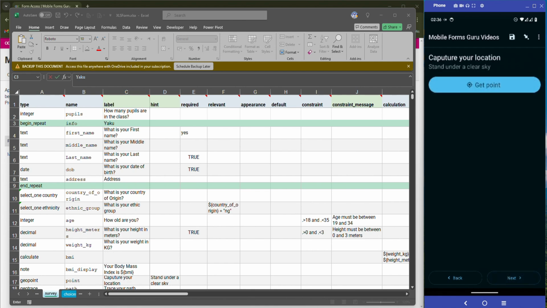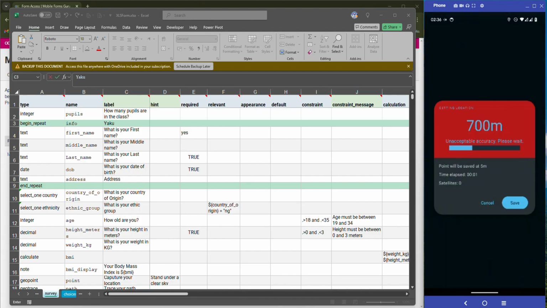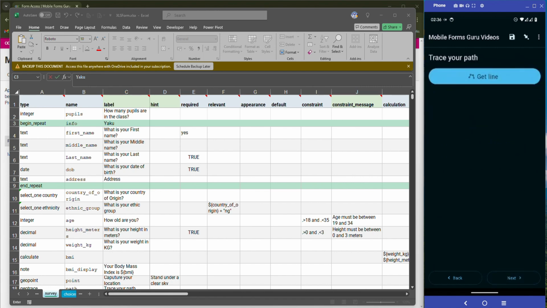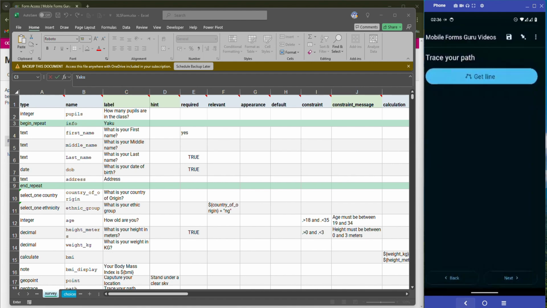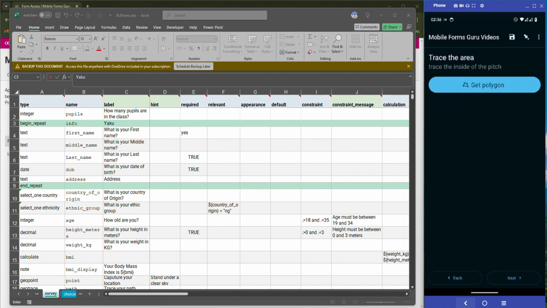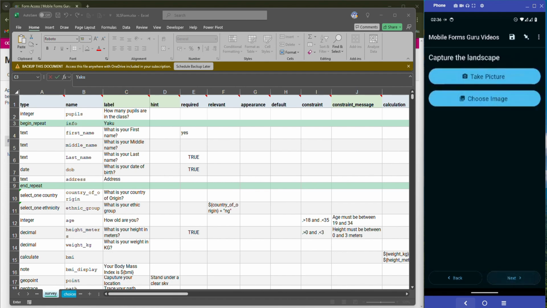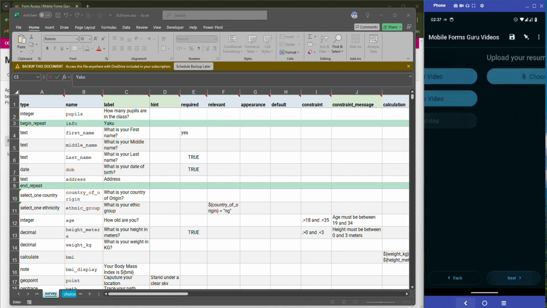This is not compulsory, so we can just skip. Yes, we can go ahead and see how the trace a path works. We're not going to do that right now, but if you wanted to, we could trace a path. Our question for trace an area is where you use it to trace a polygon. You can capture images. This is how they appear. So once you deploy, you begin to see how they appear, and you can make changes accordingly. In the next coming videos, we're going to look at advanced features, look at a few questions we've added, and see how we're able to use them.